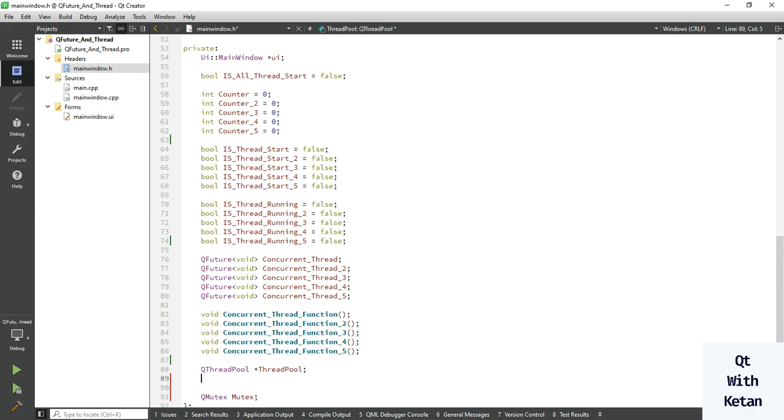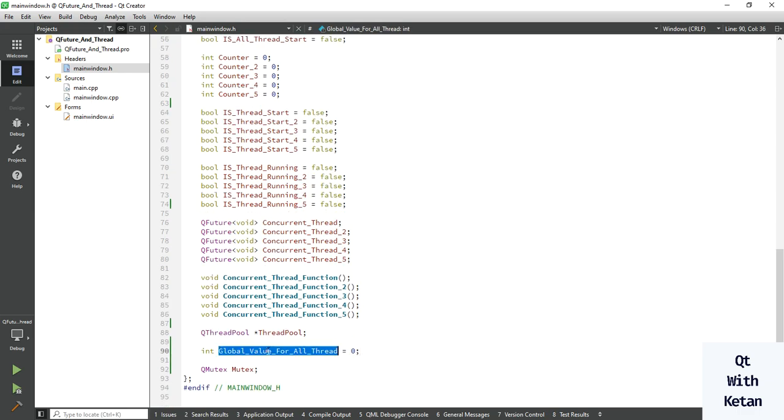Okay, let's take one global variable, global value for all threads, equal to 0. This variable is accessed in all five threads, so we make all the functionality run in a synchronized manner.